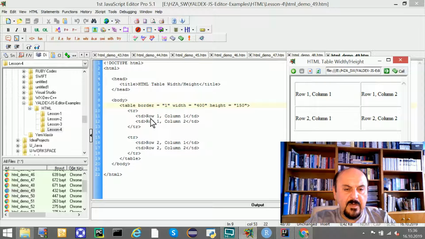Okay, just have a look. We have two blocks, row 1 block and row 2 block. Within the row 1 block, we define by means of TD tags column 1 and column 2. And in the next block, row 2 block, I define row 2 column 1 and column 2. Just by changing these values, we can rearrange the configuration of our table block.